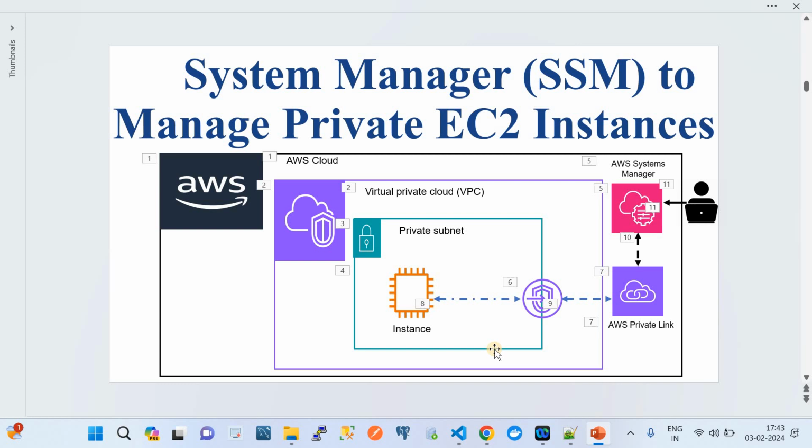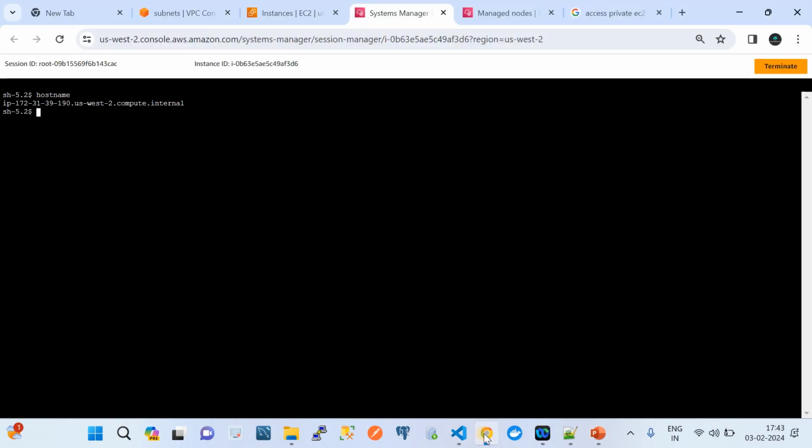Even though there is no internet, we are still able to manage this machine using AWS Systems Manager capabilities, and that too with private connectivity. All right, which is the safest and most secure method and highly recommended for all enterprise-grade EC2 machine management.